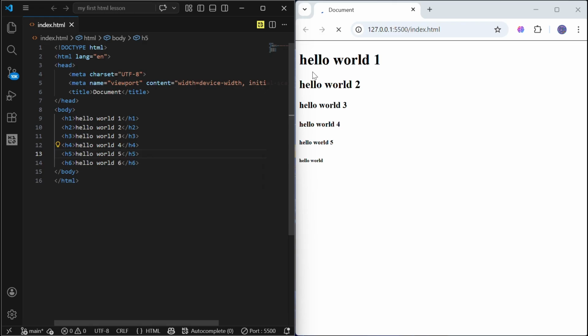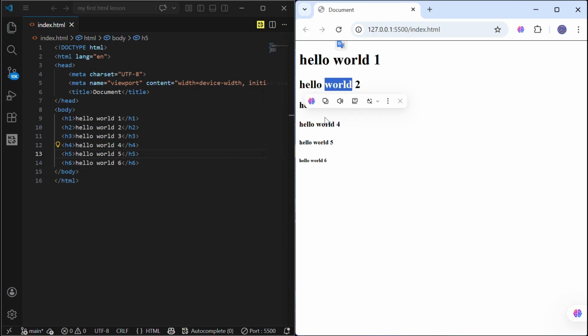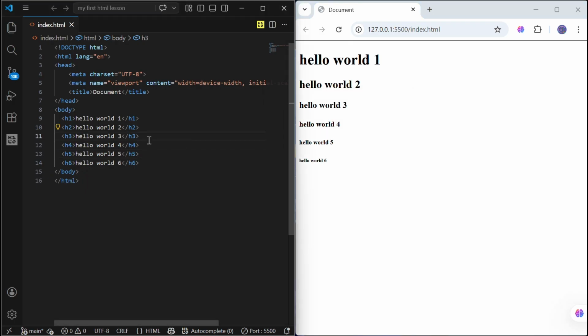So guys, look what we have here. We have H1, which is the biggest one. We have H1 followed by H2, H3, H4, H5, and H6. So this is what we have here. This is for heading.